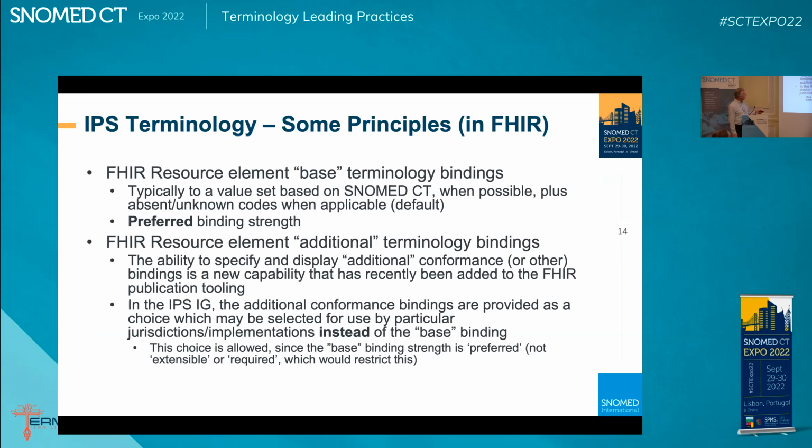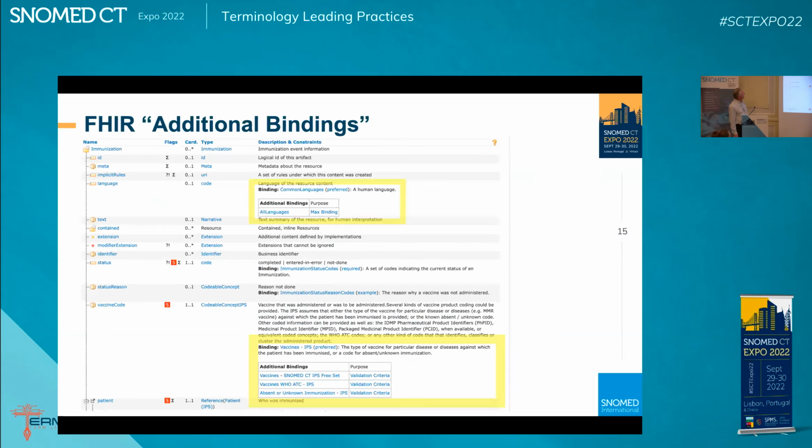I'll just go ahead, you can read through that, but the way that looks in one example, this is the immunization resource in FHIR, and you see in those yellow boxes, basically you see binding and then additional bindings, and that's the way it looks now in the specification. And so you see that there's what they call a max binding in all languages.